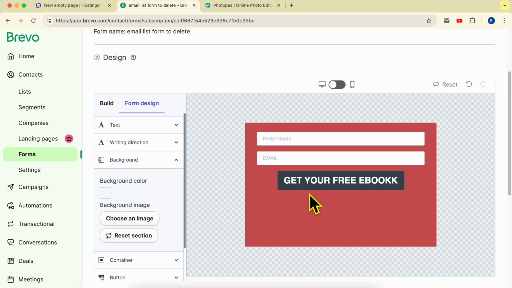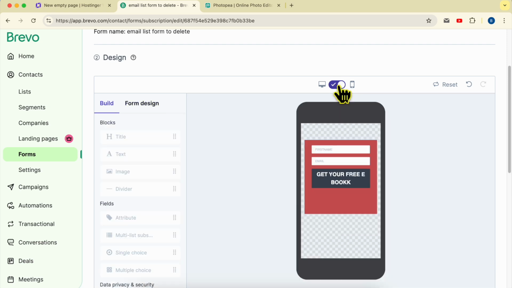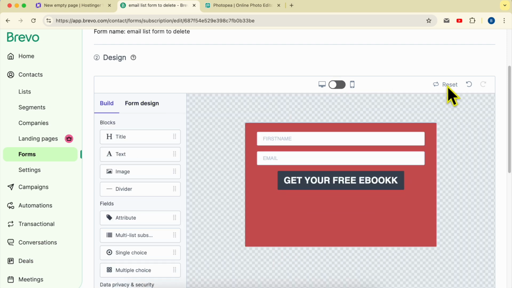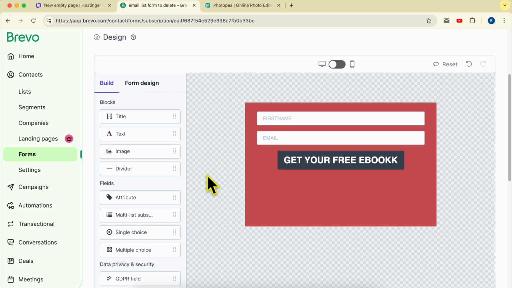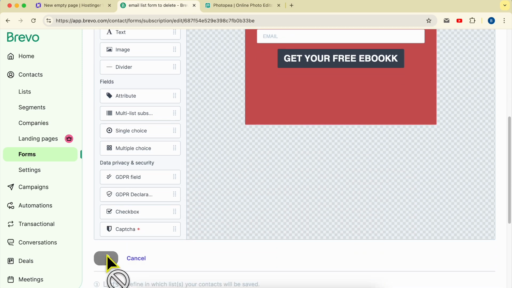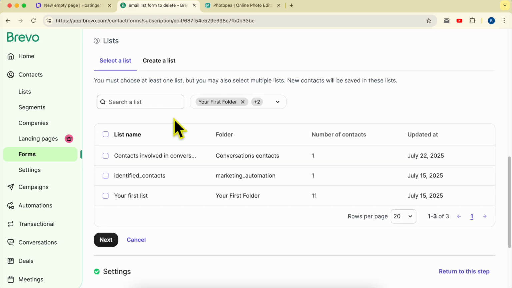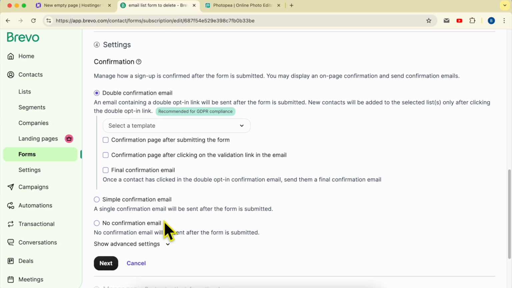From here you can preview your form in the mobile, and you can reset your editing from here and undo an action from here. Now click on next to jump to the second step, which is selecting your email list. Here by default you will have, or Brevo will give you this email list called your first list. Select it from here, click on next.